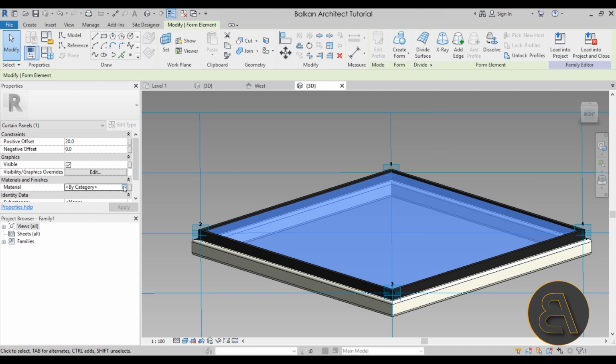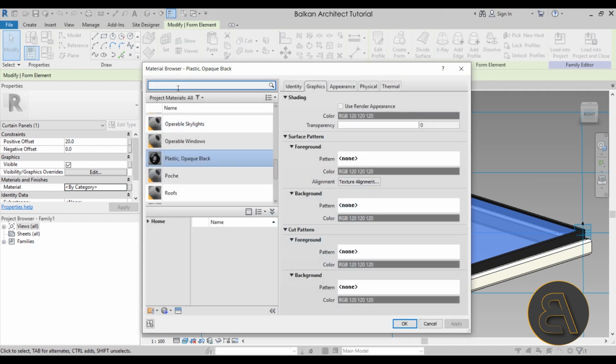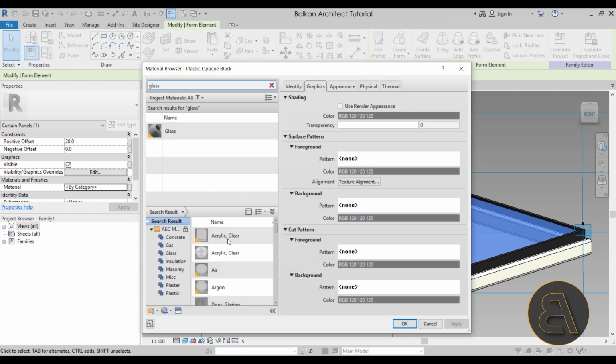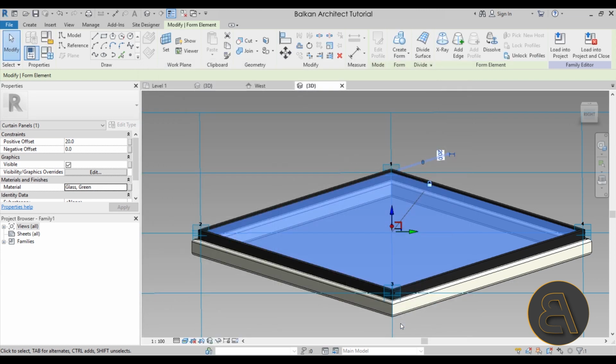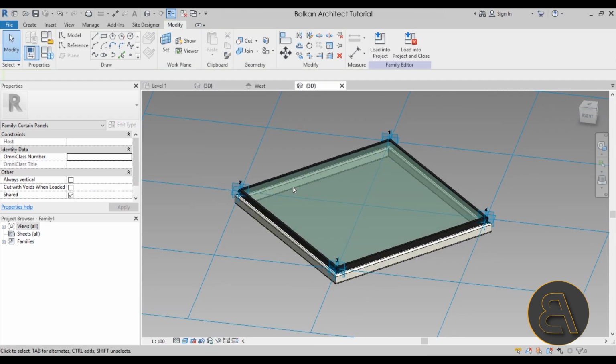Looks perfect. And let's just go to material and let's type in glass. And here I'm going to search for some green glass just because that's how the building looks. So green glass, load that and hit apply, and then okay. There we go. Looks nice.